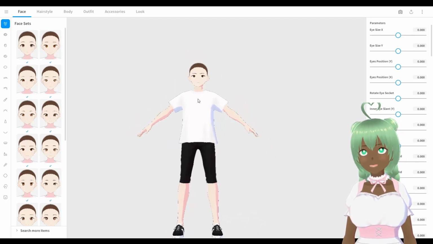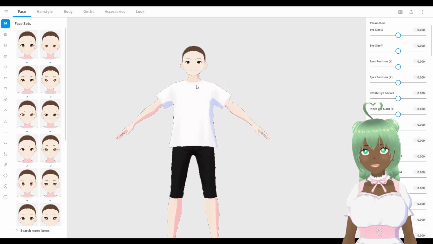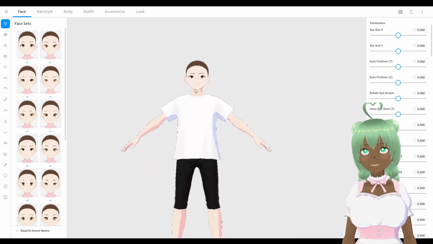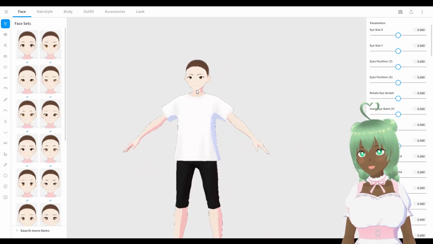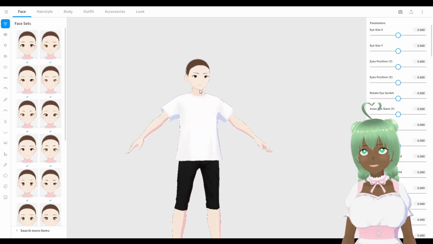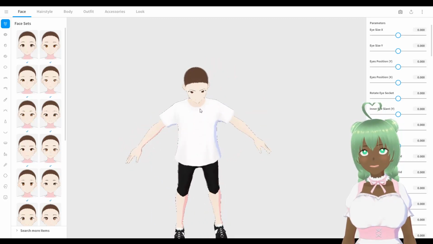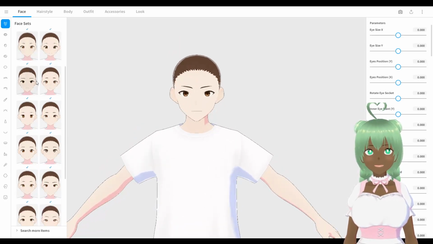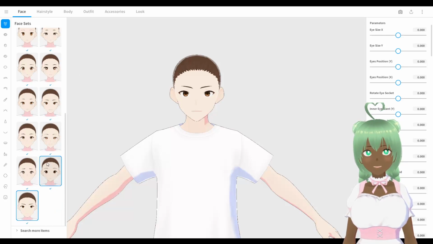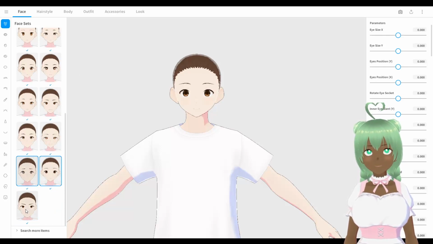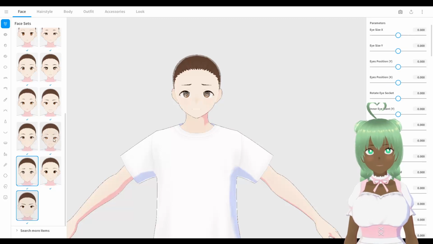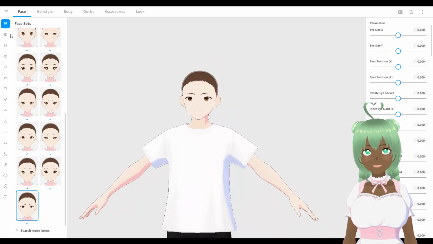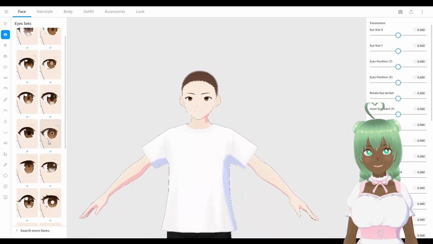So what you can do is you can use your scroll wheel on your mouse to zoom in and zoom out. You can click on your scroll wheel to drag it around. You click your right mouse button to turn left and right and over and under. So you got all your different faces. Most of these faces are more feminine than masculine, so so far it's more designed for female VRoid characters than for male ones, but you have some options, of course.